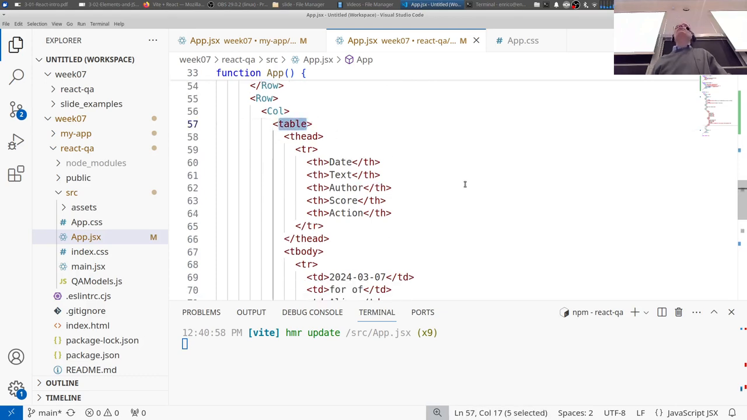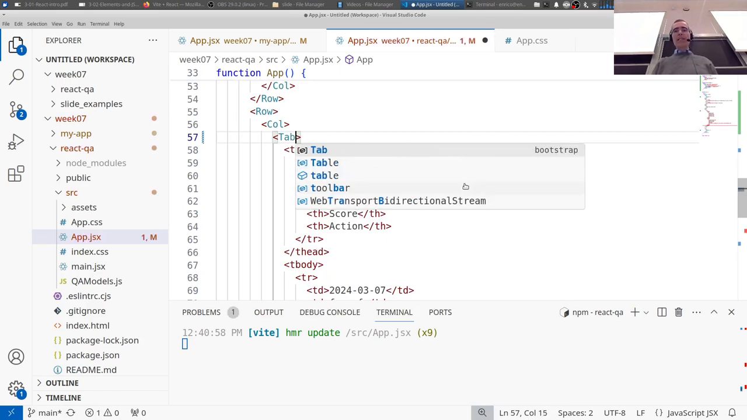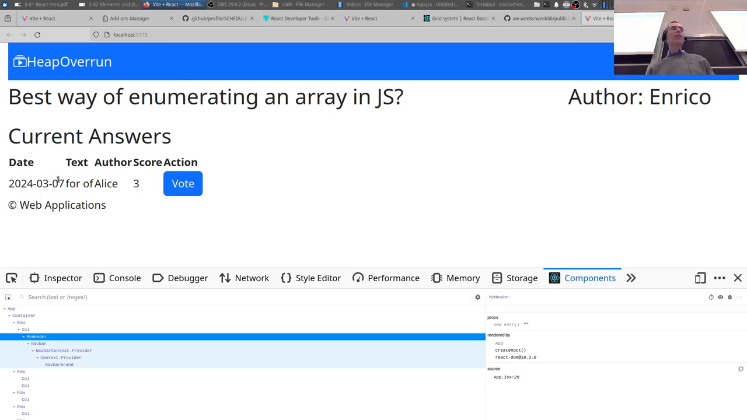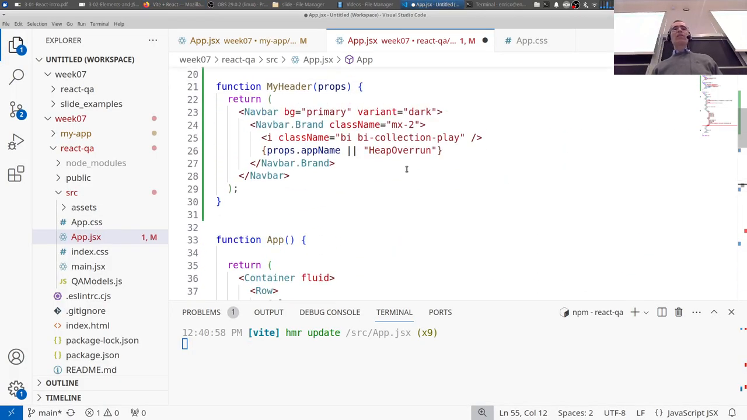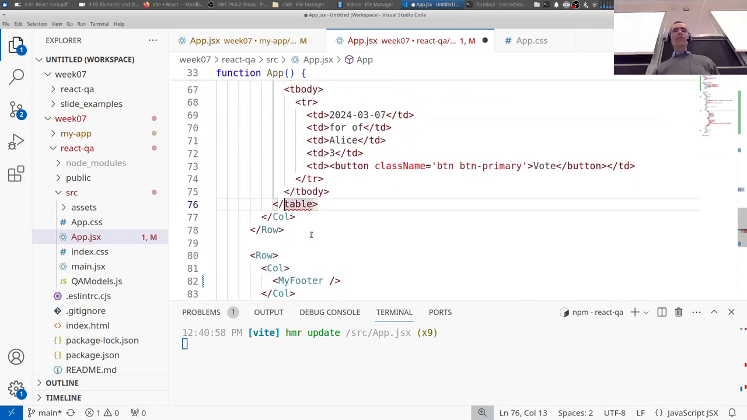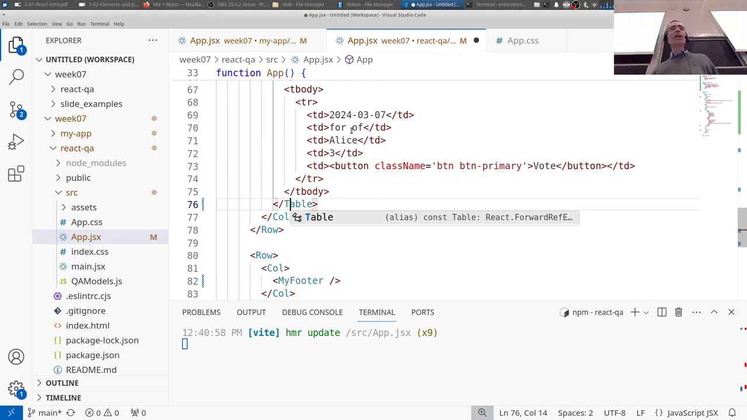Well, first of all, try not to use HTML elements directly, but if there is a React Bootstrap element, try to use it, okay? So table exists also in React Bootstrap. You saw the table, this table is very ugly, right? Let's try to use the table from React Bootstrap. So here and here, typically they have the same name, okay? Just uppercase.